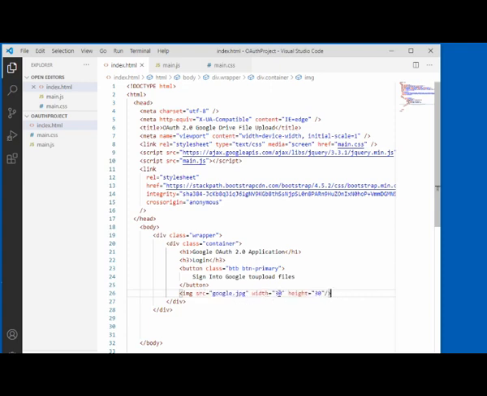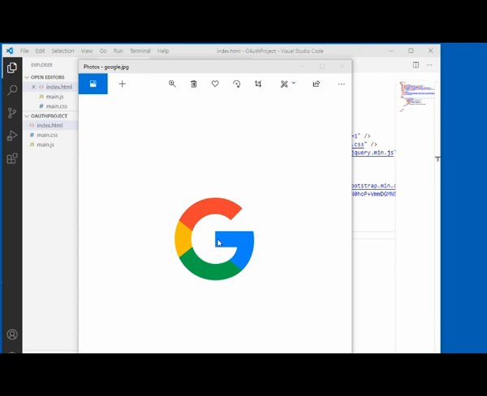Okay, with this, width should be 30 and height should be 30. Then you have to include this google.jpg inside your folder. Wait, we have to select a Google image. I will be using this Google image for the application. I will include this inside the folder now.